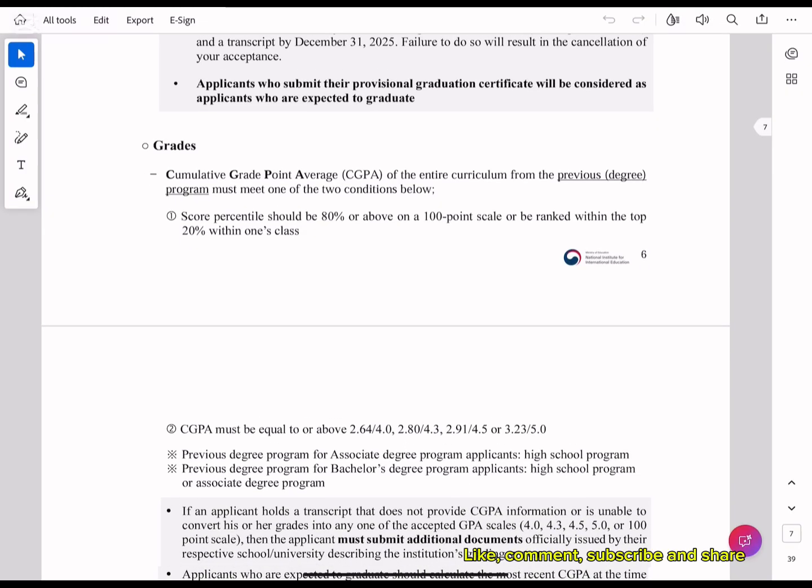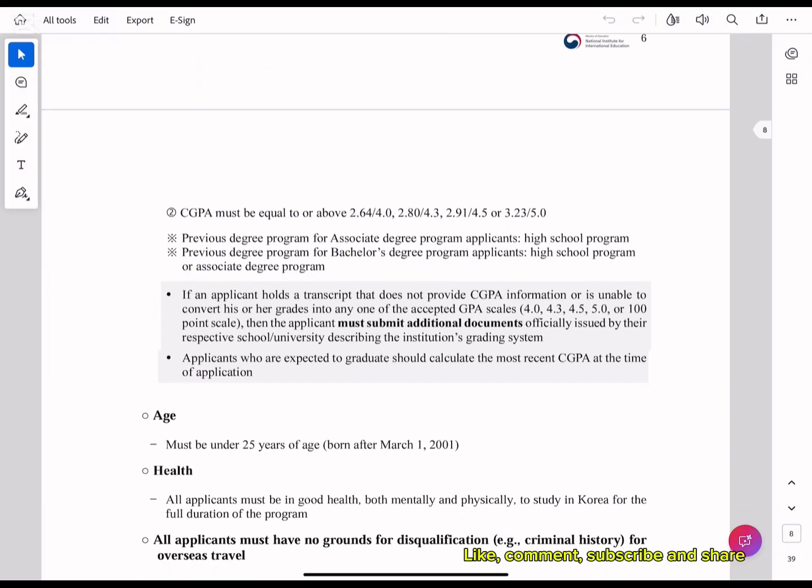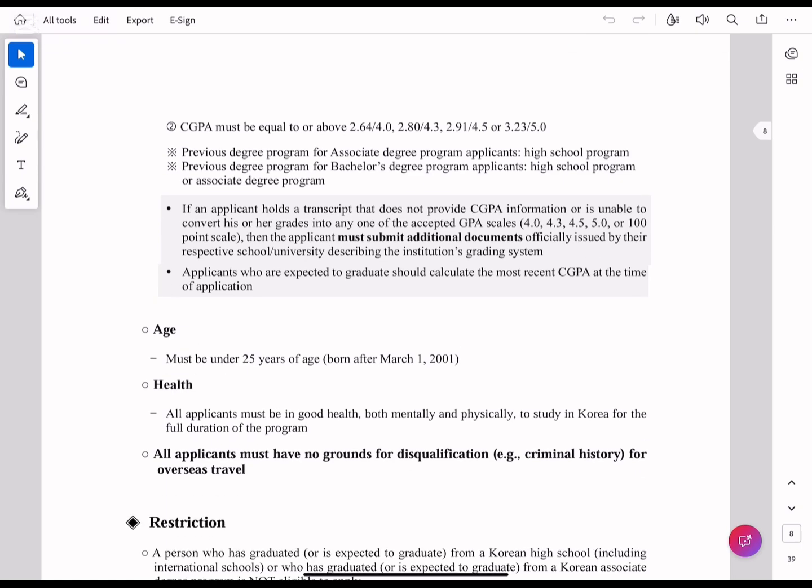Now let's go to the grades. So we already know the cutoff point is 80%, all right? CGPA 80%. If you don't have the 80%, you have to be ranked within the top 20% of your class. So you have to get a letter from your school showing that you were part of the top 20% within your class, all right? An equivalent is you must have 2.64 out of 4.0, 2.8 out of 4.3, 2.9 out of 4.5, and 3.23 out of 5, okay, to be able to apply for the scholarship.